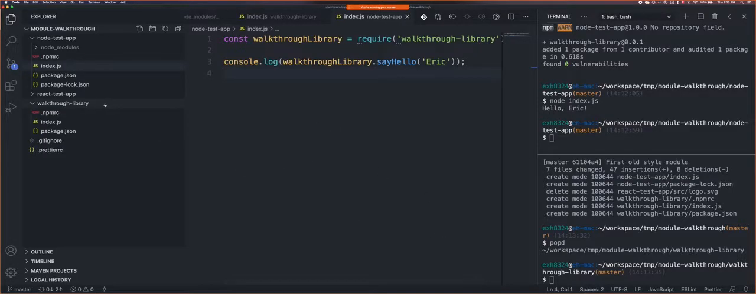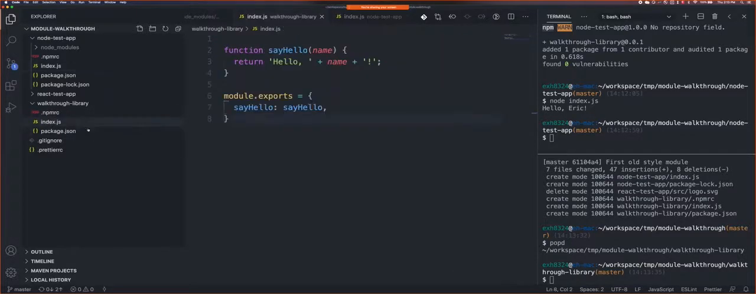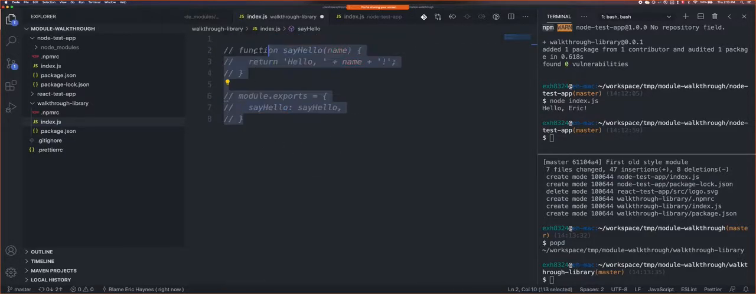Most of us are pretty used to working with ES6 at this point, so we don't really use the module.export syntax or the require syntax very often. So back in our library, let's go ahead and convert this to be a little bit more of a modern library. So we will say const say hello.